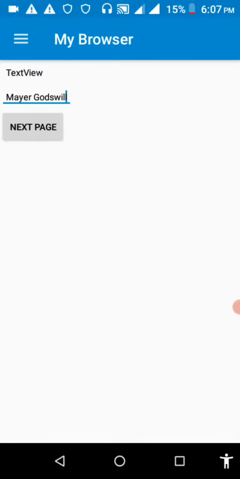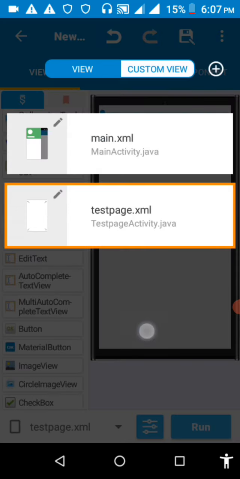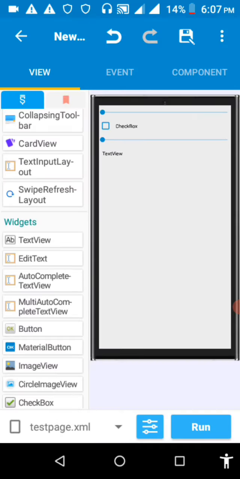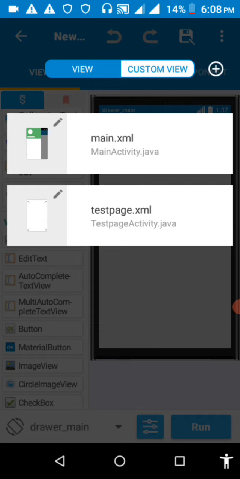Now how do you add items on this page? When you click on this, right, it brings up this page to you. It has two tabs here. You have the view and the custom view. Whenever you add a drawer to your activity, a custom view is created for that drawer, right? By default, it comes with every drawer. So when you customize your view inside the drawer is where you go to the custom view.